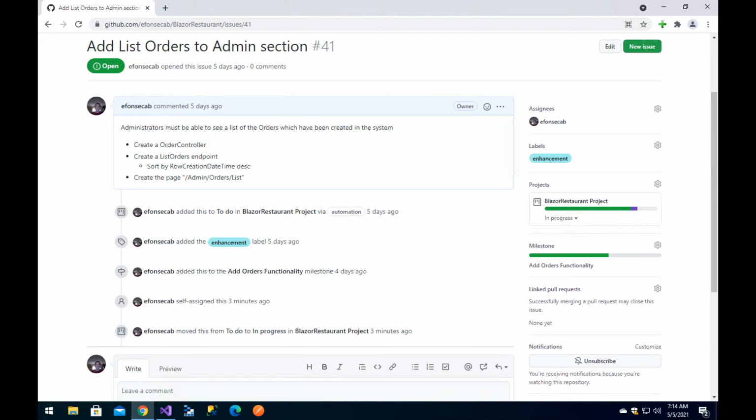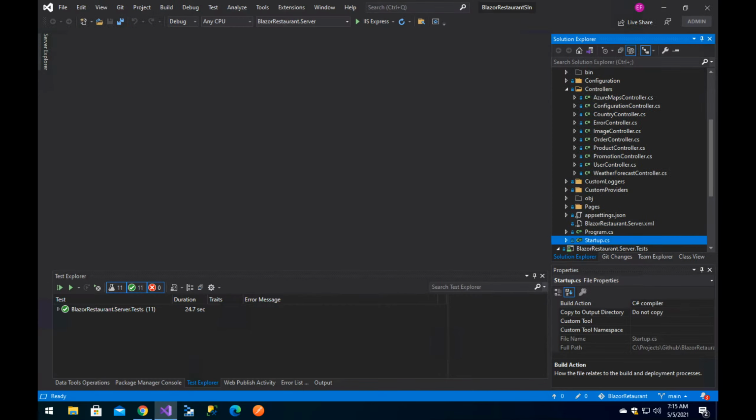Okay, so first thing we need to do is create the order controller. Actually, I believe the order controller is already created, so we may not need to do that one. Now, we create an endpoint that lists orders, and we are going to sort the results by the row creation datetime, right? Then we are going to create the page for the admins to be able to see all of the orders that exist in the system, right?